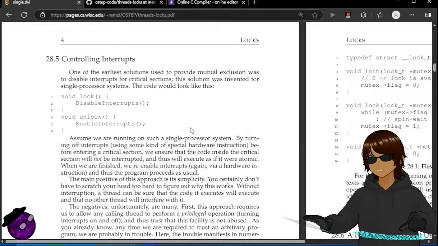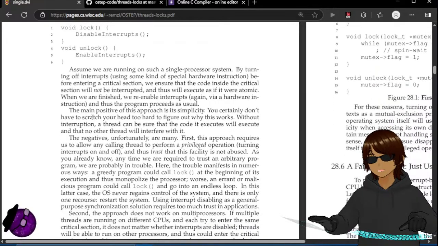Assume we are running on such a single-processor system. By turning off interrupts using some kind of special hardware instruction before entering a critical section, we ensure that the code inside the critical section will not be interrupted and thus will execute as if it were atomic. When we are finished, we re-enable interrupts and thus the program proceeds as usual. The main positive of this approach is its simplicity. You certainly don't have to scratch your head too hard to figure out why this works.